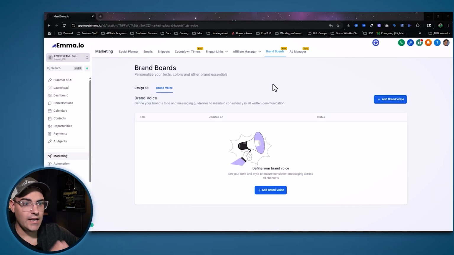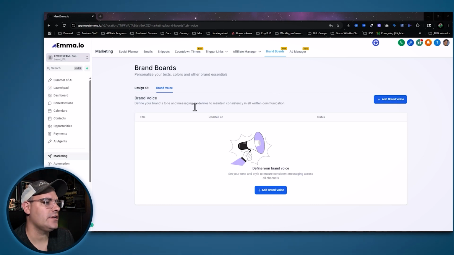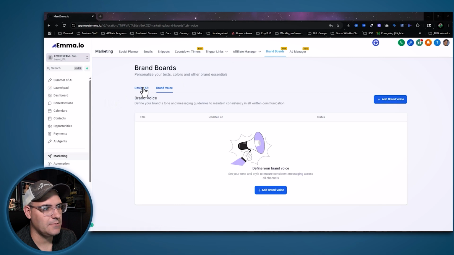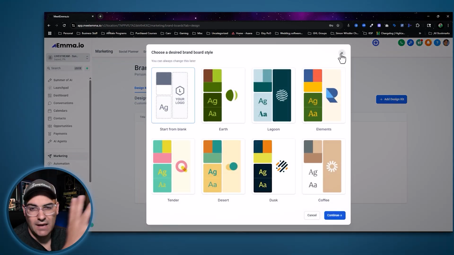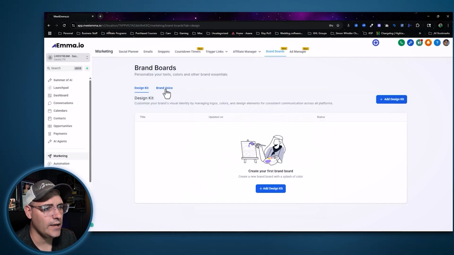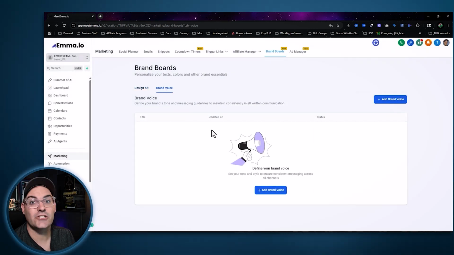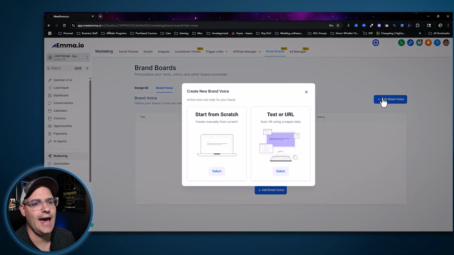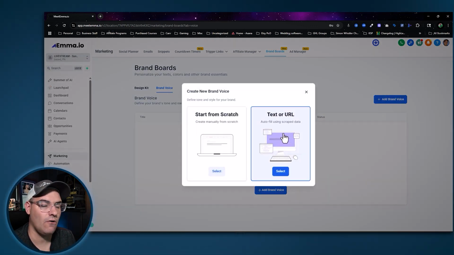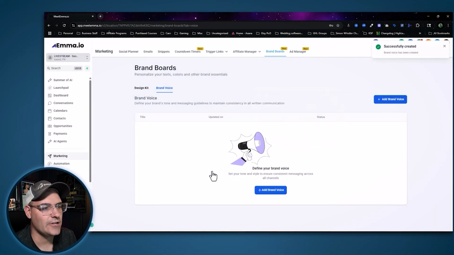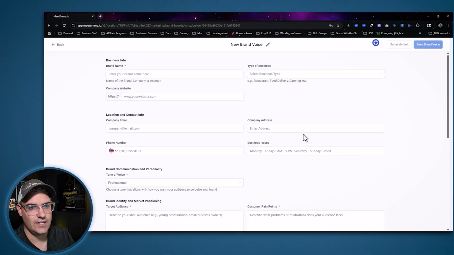When it comes to brand voice, what we're going to do is go into the marketing tab here on the left. You'll see brand boards up here on the top. So we've got the design kit, where you can add all of your colors and logos and stuff. That came out a couple of months ago. But brand voice, this is what Content AI is going to draw off of. So we can go ahead and add a brand voice. We can use text or a URL, scrape data if we already have a website, or we can start from scratch and enter everything here.